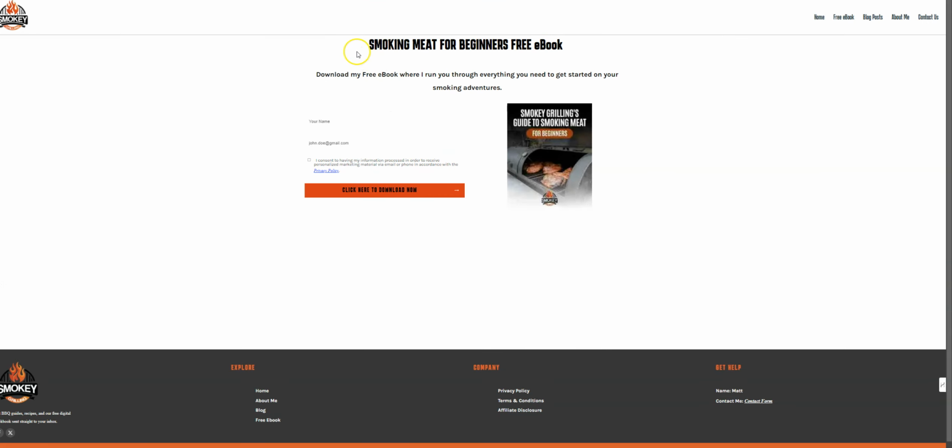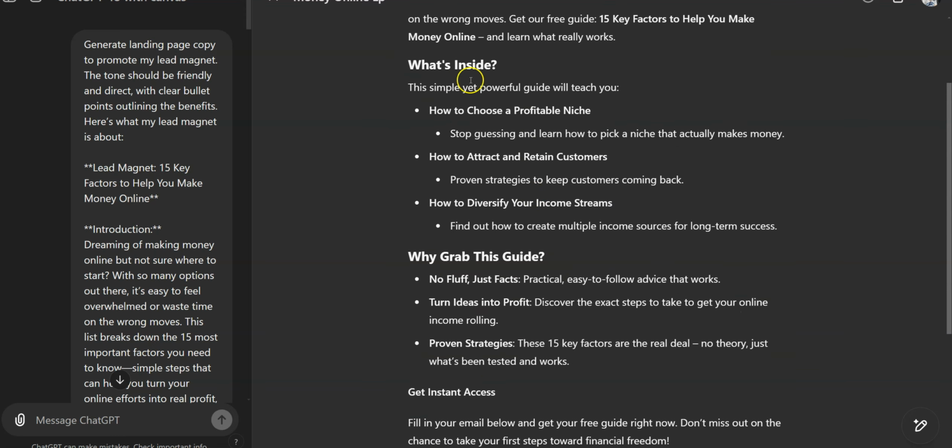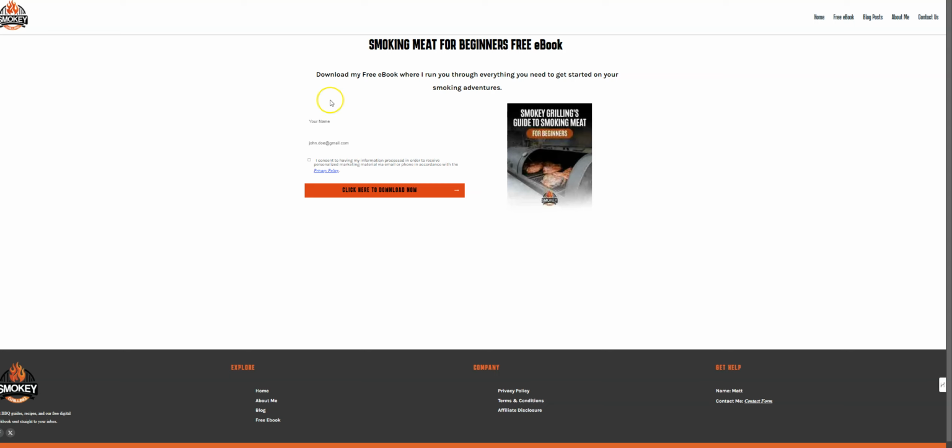So again here, this is one of my lead pages, Smoking Meat for Beginners. So you would create a page like this. I'd actually redo this one now, but this site isn't something I pay too much attention to these days. If I had a bit more information there, it would really help to capture the audience. So you set up something along these lines and start generating leads.